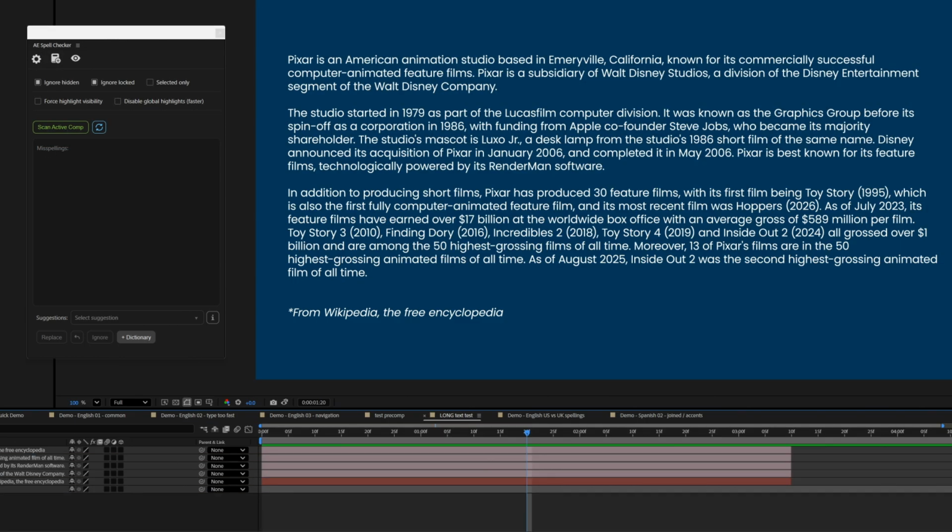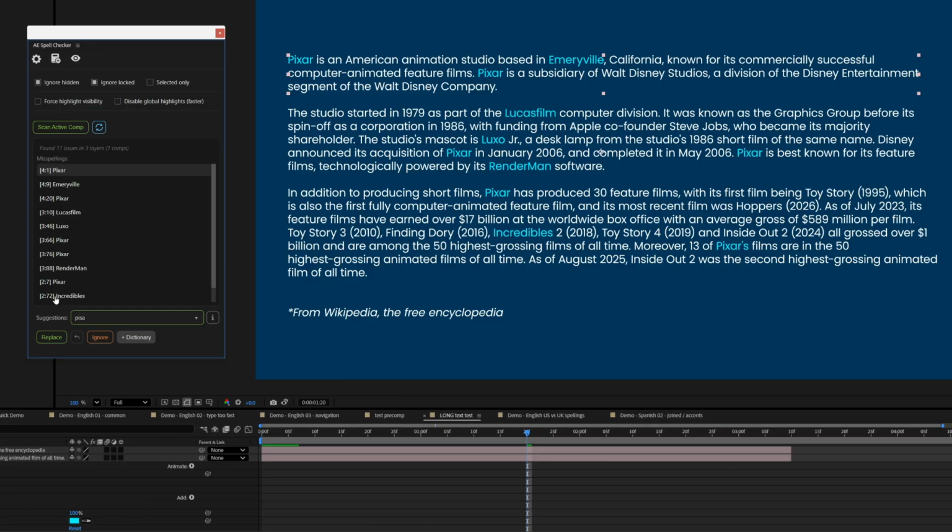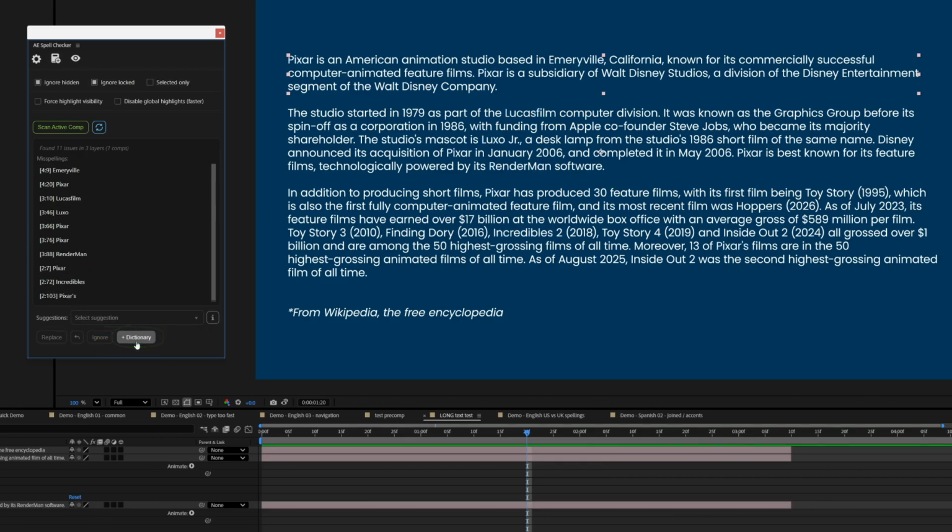For proper nouns, brand names, or any words that the spell checker flags as being misspelled, but actually aren't misspelled, there is a custom dictionary. So for the word Pixar that keeps coming up here, you can click this button and add it to the custom dictionary. Now you'll see if I rescan, the word is no longer flagged.